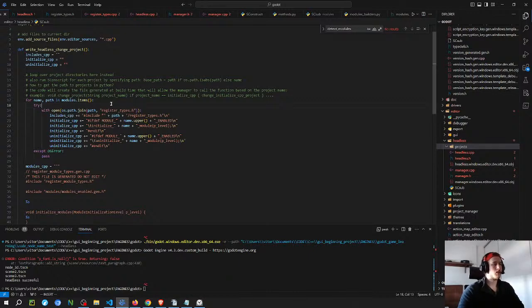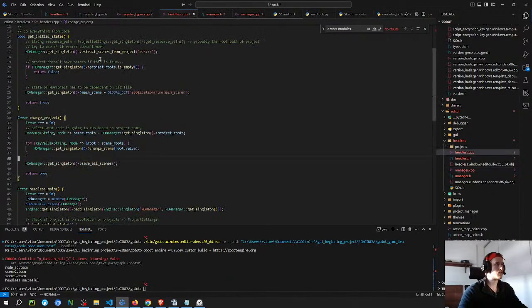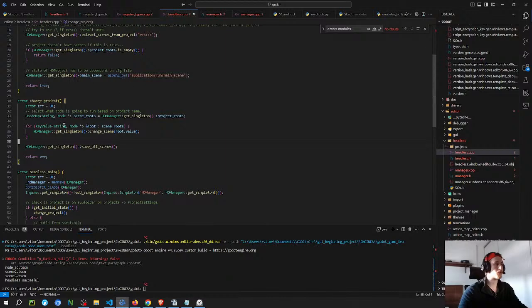Because I think that the only way to do this is the function. I'm probably gonna hard code the function that is gonna run as an entry point on the manager, I think. No, on the headless, because the headless is the codes. Headless are the functions, the main functions that are gonna run.